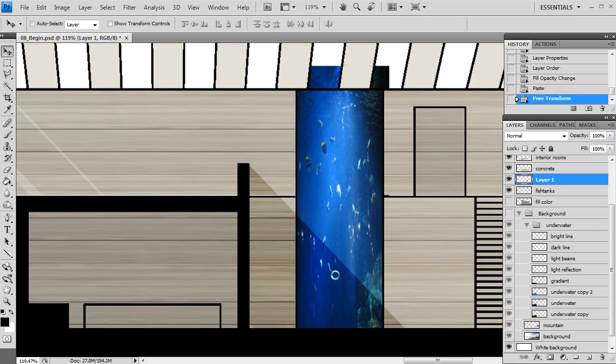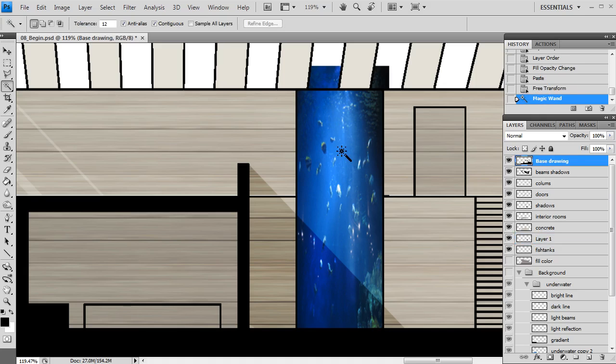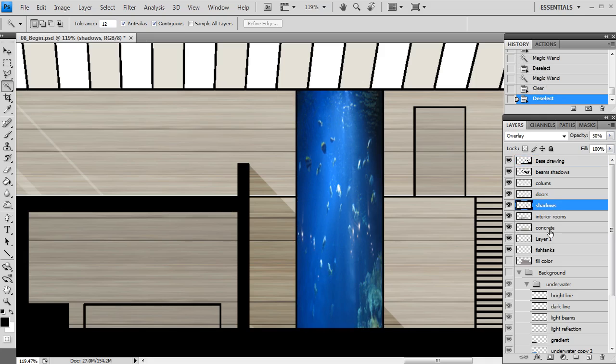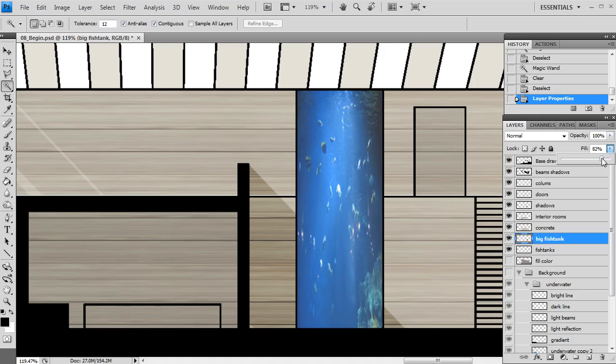Okay, and now we're going to erase the part of the image that is outside. So we go to the base drawing layer, we select the fish tank, and we use this select inverse option. As well, we have to erase this part of the shadow. So we go to the base drawing layer, select the fish tank, now the shadows layer, and erase the shadow. Okay. And let's name this layer as big fish tank. That's easy. And we lower also its fill percentage to 80.